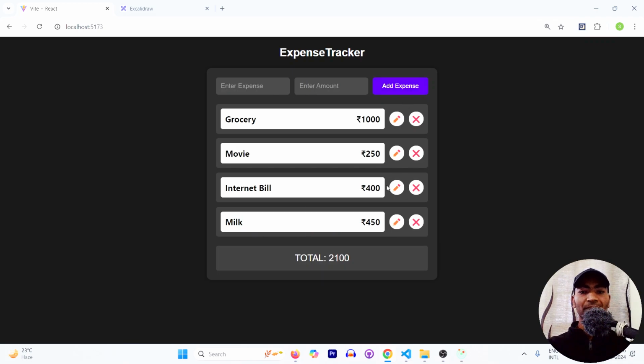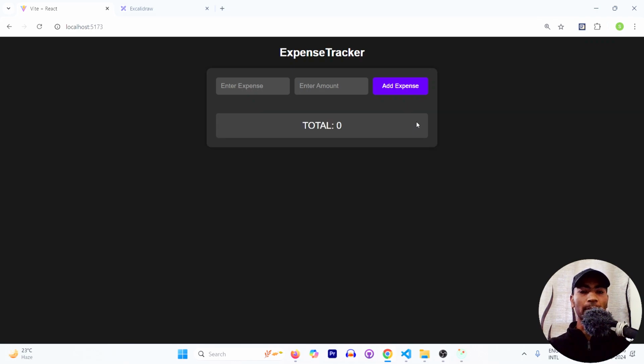If I try to edit an expense, let's say I edit movie and I call it cinema and I update it with 600. So when we have clicked on edit expense, the text of this button also changed to edit. I will click on it and you see we are getting cinema and 600 and the total is also reflecting correctly. And if I try to delete some items, we are able to delete them as well.